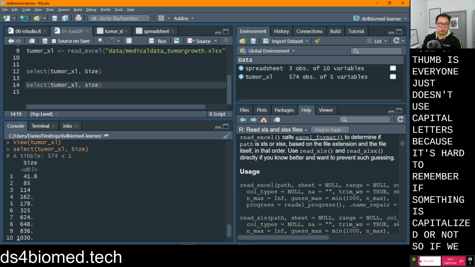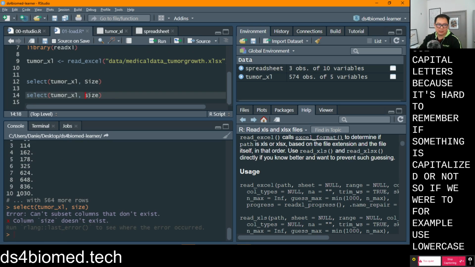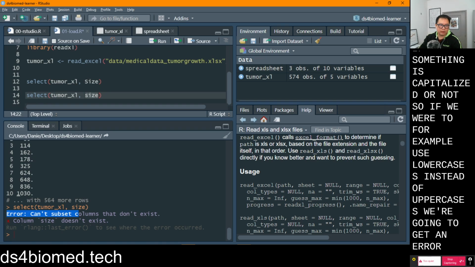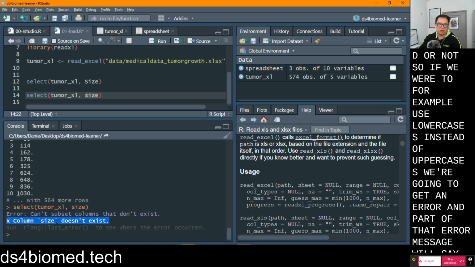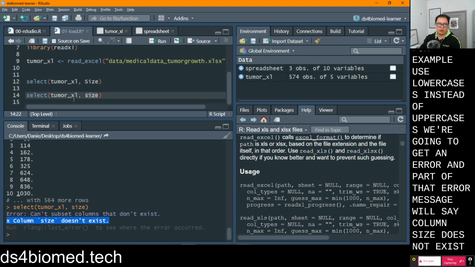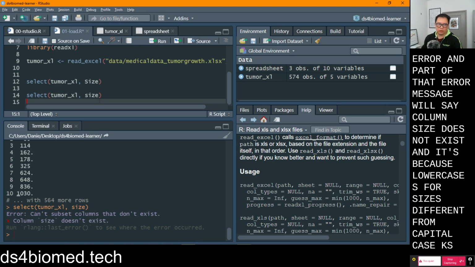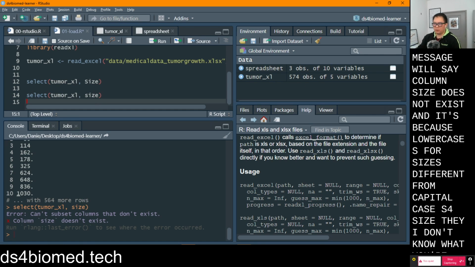So if we were to, for example, use lowercase s instead of uppercase s, we're going to get an error. And part of that error message will say column size does not exist. And it's because lowercase s for size is different from capital case S for size. R says, I don't know what you're talking about.